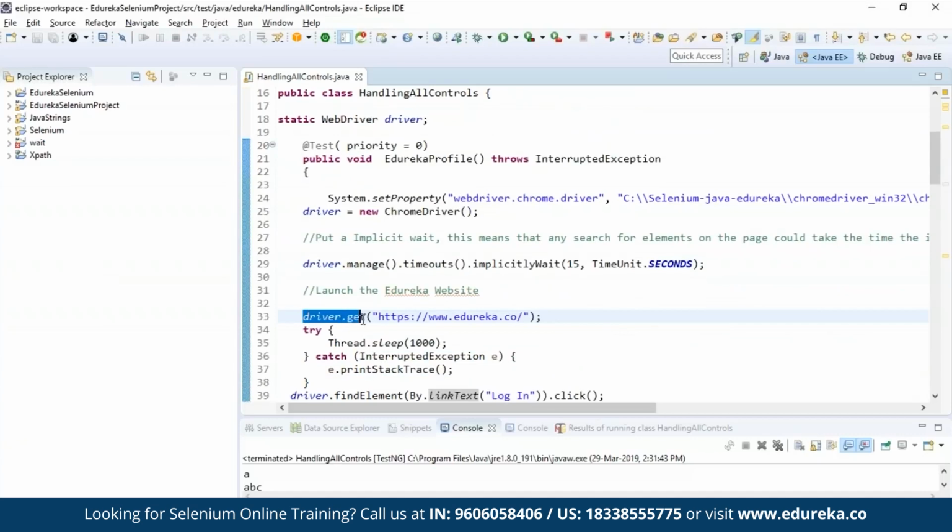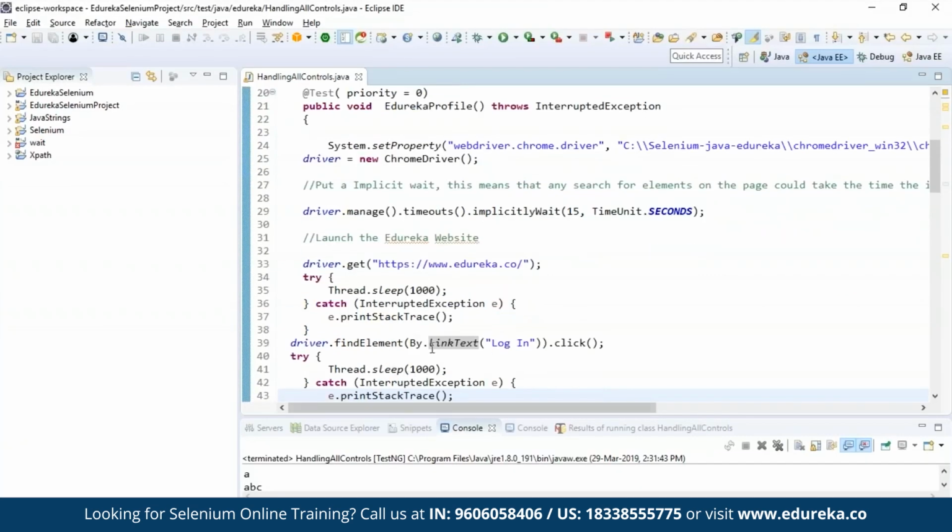Now using the driver.get, you will navigate through the Edureka website. And the first thing I did when I navigated to the Edureka website was click on the login button. So what happened? I gave driver.findElement by link text. Link text is the locator whose value is login, and as it is a button, I'm just clicking on that.